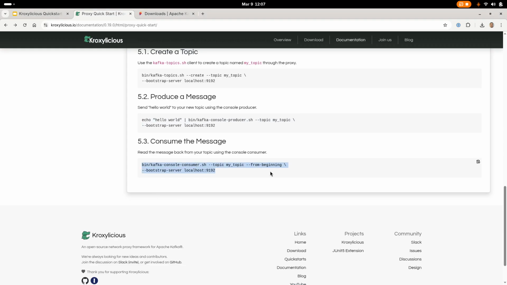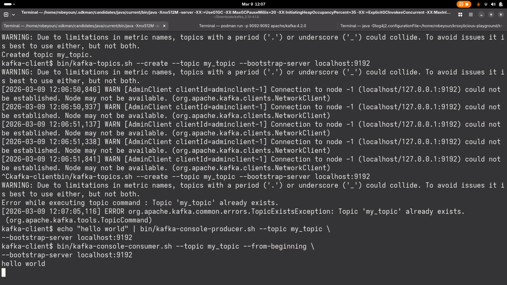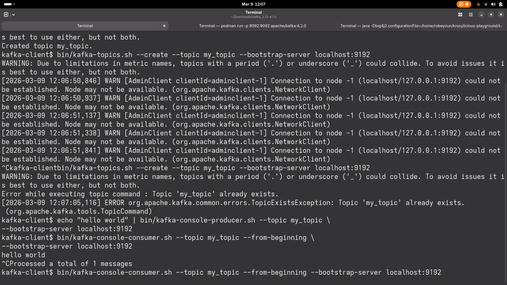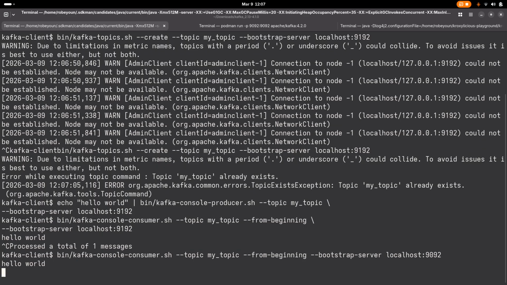and consume that message back. All of these commands are pointed at the proxy. On 9192, we see our message, all successful. And we should also be able to update that command to consume the message from 1992, so directly from Apache Kafka, because the proxy was sending the messages on to the real Kafka, and they should be manifested there as well. So yes, you can see that Hello World is in the actual Kafka cluster as well.